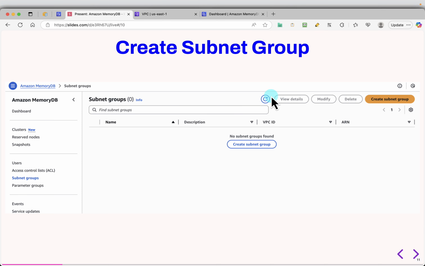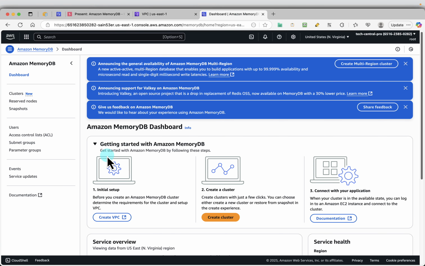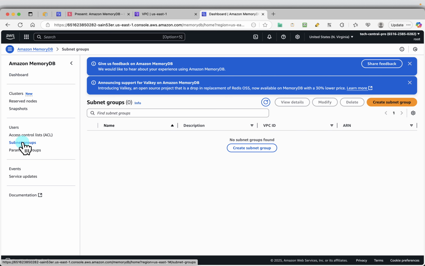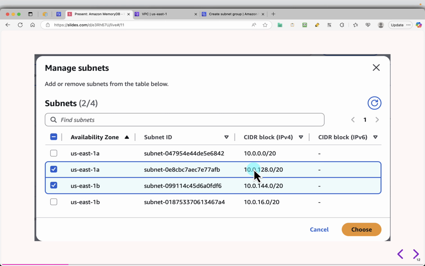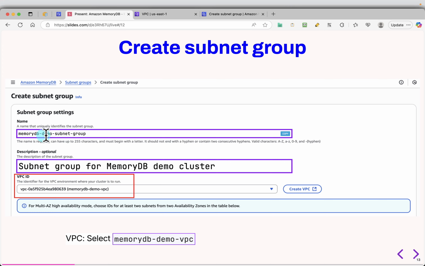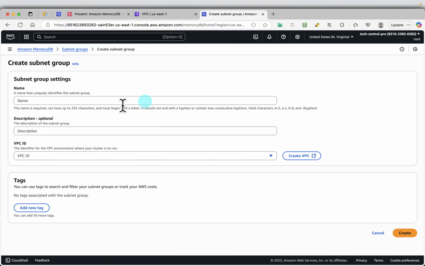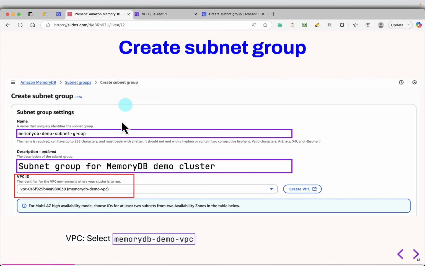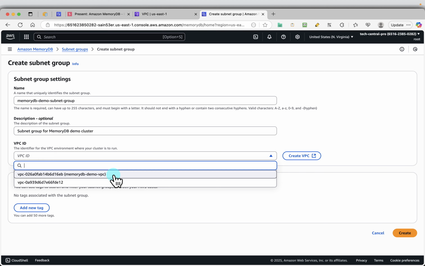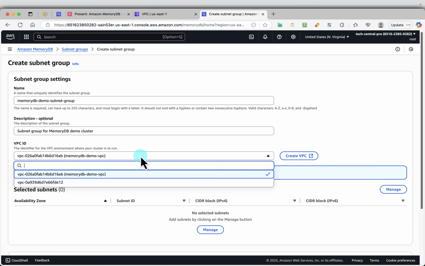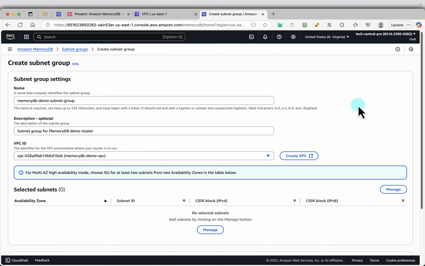After the VPC is created, we'll create a subnet group. So I just come here and you will see on the left hand side subnet groups. So click on subnet groups, create subnet group, and this particular subnet group we can call MemoryDB demo subnet group. So I'll copy the name and provide an optional description. I'll just call this subnet group for MemoryDB demo cluster. And then I have to select the VPC which I just created. So this subnet group will reside in this particular demo VPC, and there's a default VPC also, but we will pick up the dedicated VPC for this.